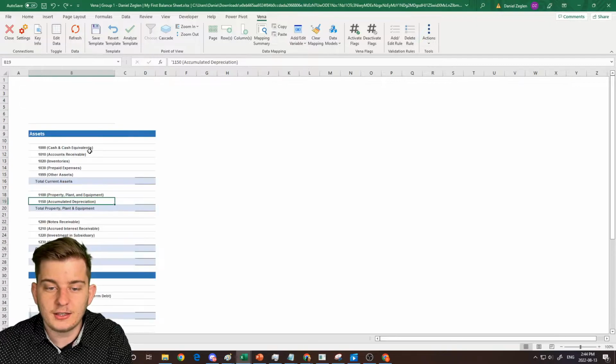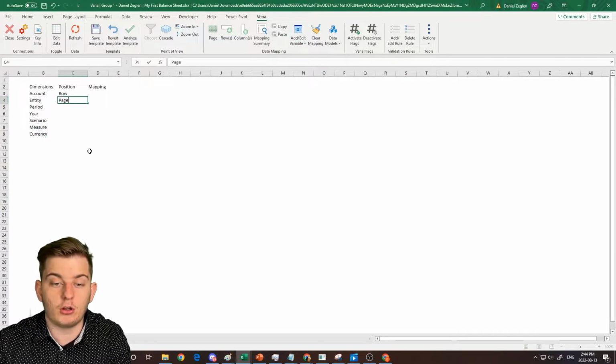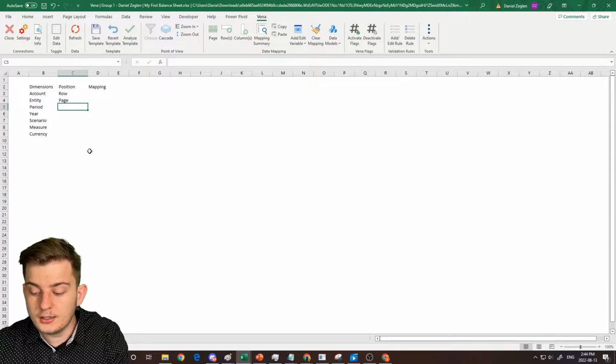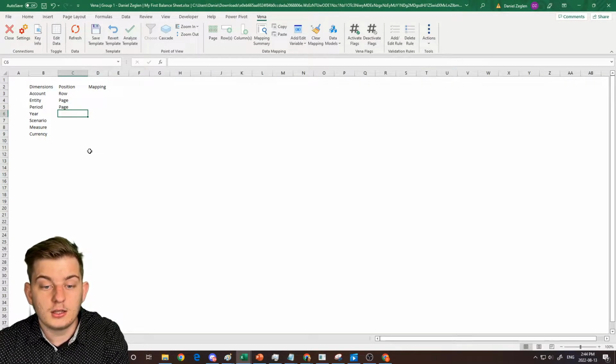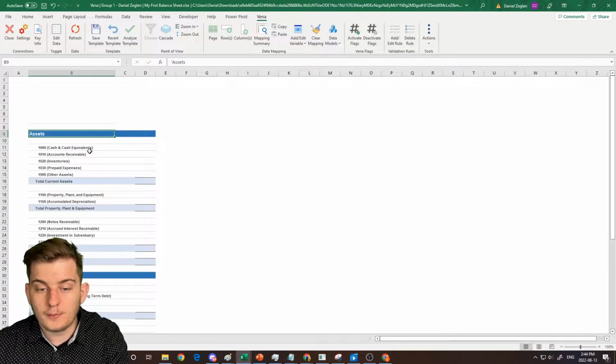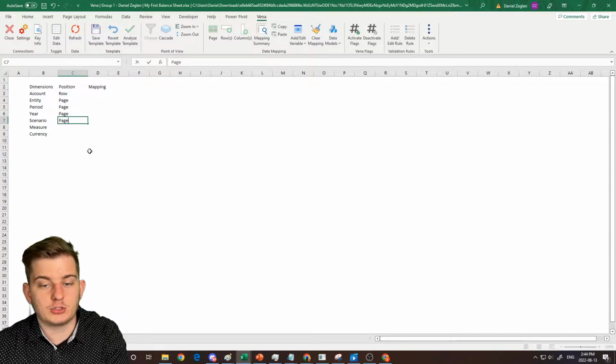Our entity, we're going to put it on the page because we want it to be the same for all. It's going to be the same for the whole report. Period, we're going to run this for just one period, so we could put that on the page as well. Now, year, we're going to put it on the page as well, because it's only going to be 1 year. Scenario can be on the page as well, because it's going to be consistent throughout the whole thing.